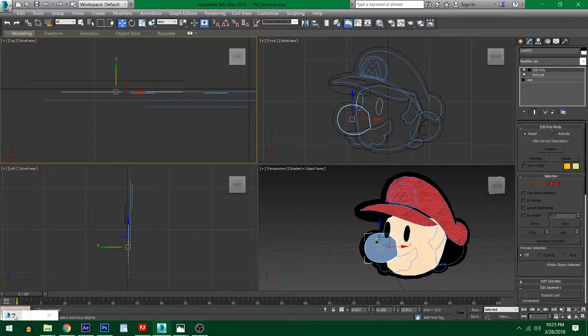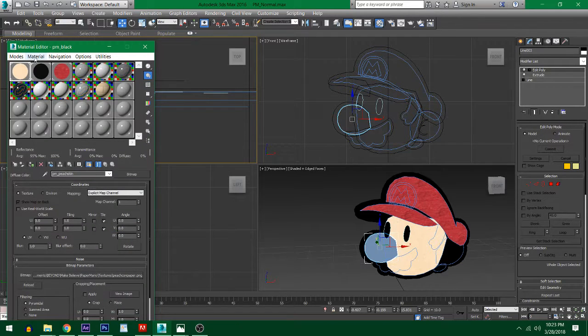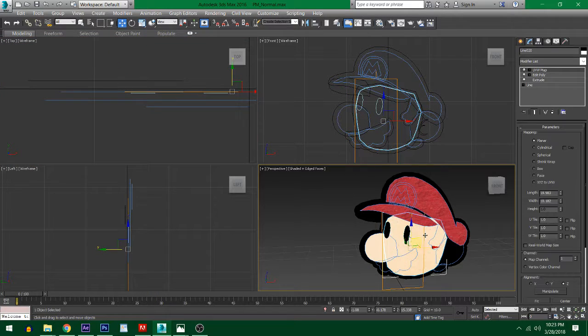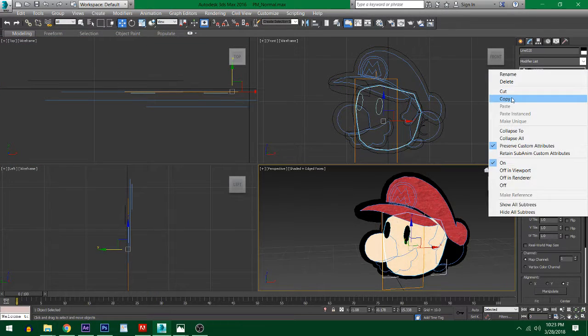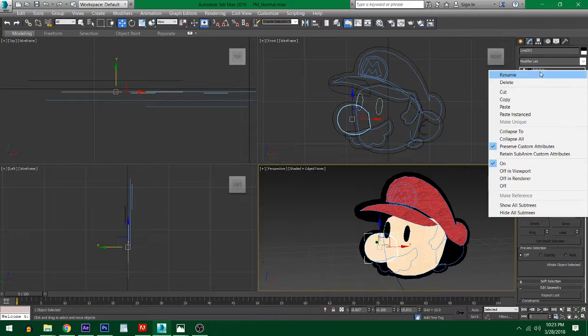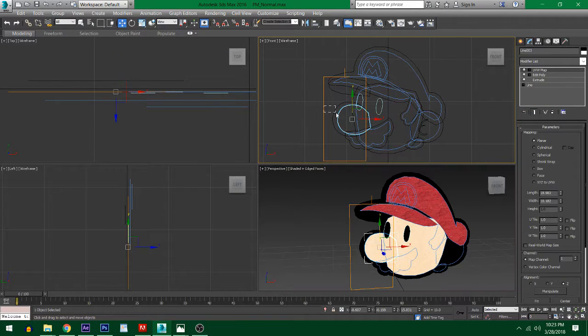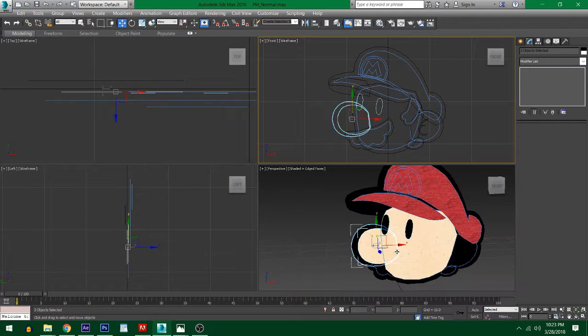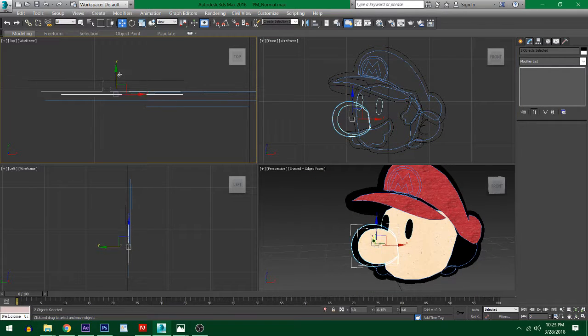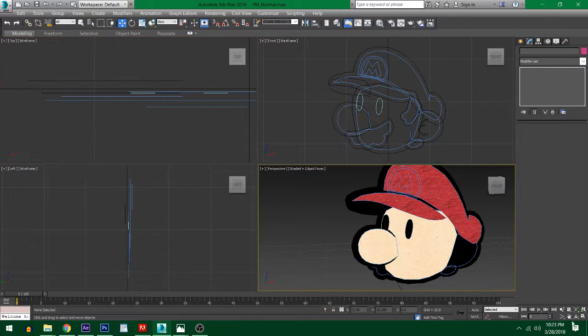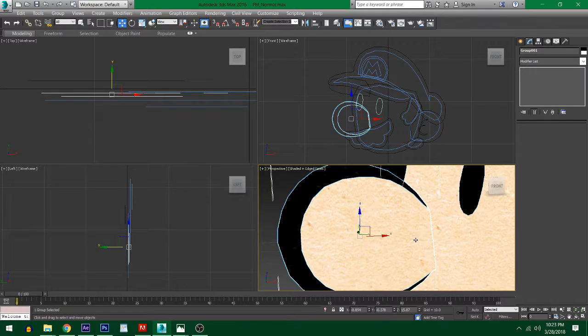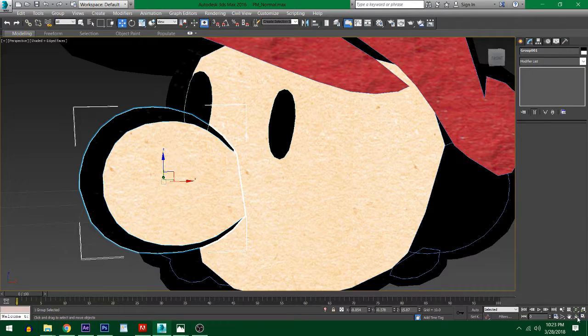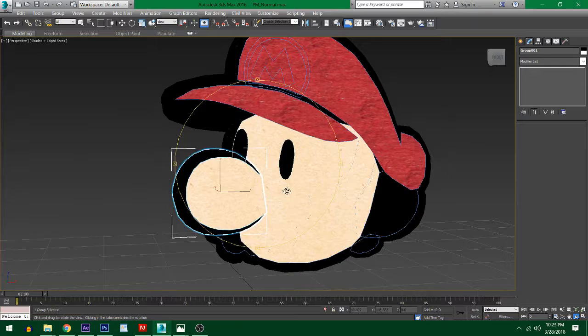So let's get his skin in there, material, assign it to the selection. It's going to have some three-dimensionality in this, so that has to go forward a bit, I believe. Yes. Okay, let's group these together so we don't have to worry about that anymore. So the problem here is, he looks like baby Mario.